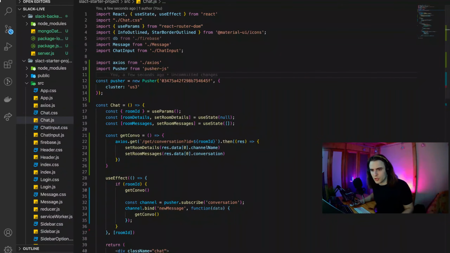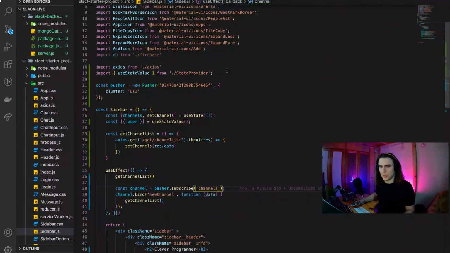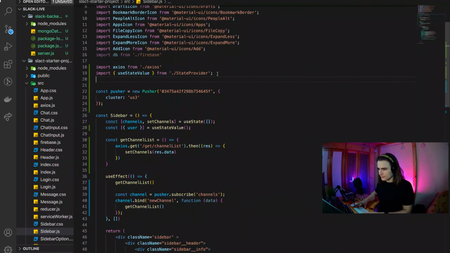And we will need to make sure that on the sidebar.js, we do the same thing again.